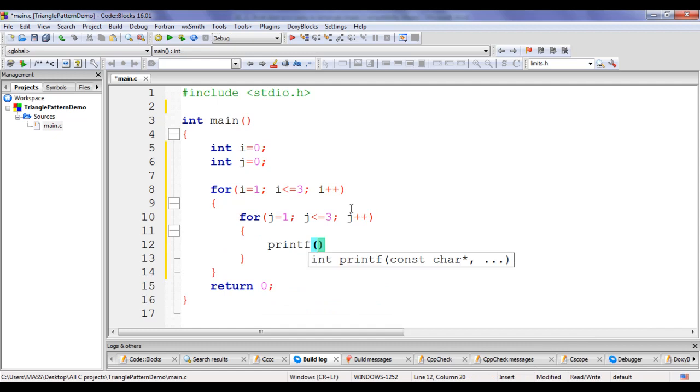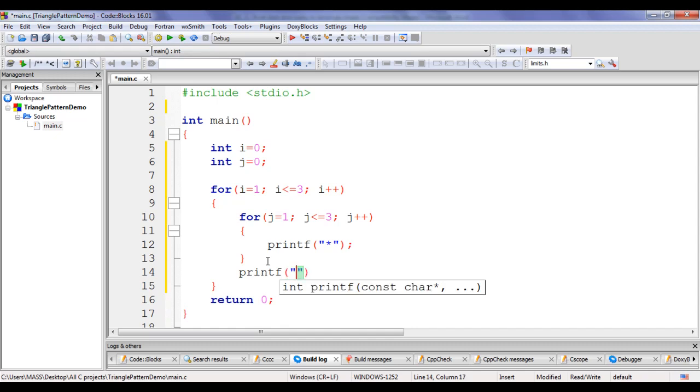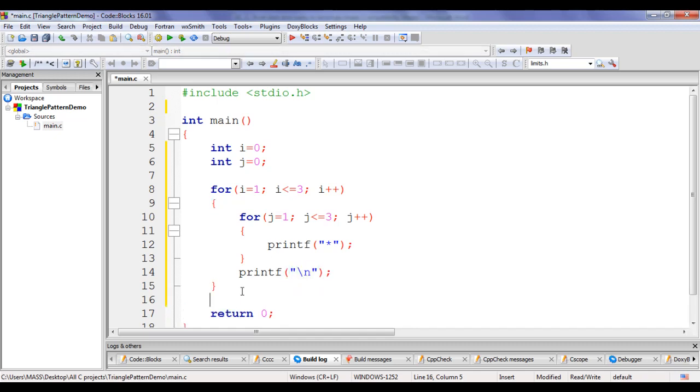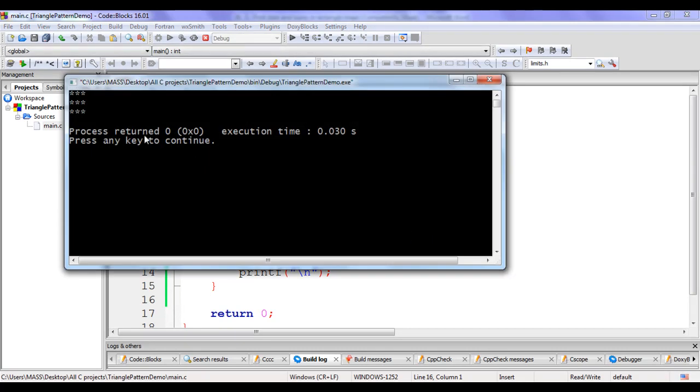Here I say printf in double quotations star. Inside the inner for loop we have written printf star, guys. In the outer for loop we have written printf in double quotations \n semicolon. What does this code do, guys? It displays stars in 3 rows, 3 columns, guys. If I say build and run, it displays stars in 3 rows, 3 columns.